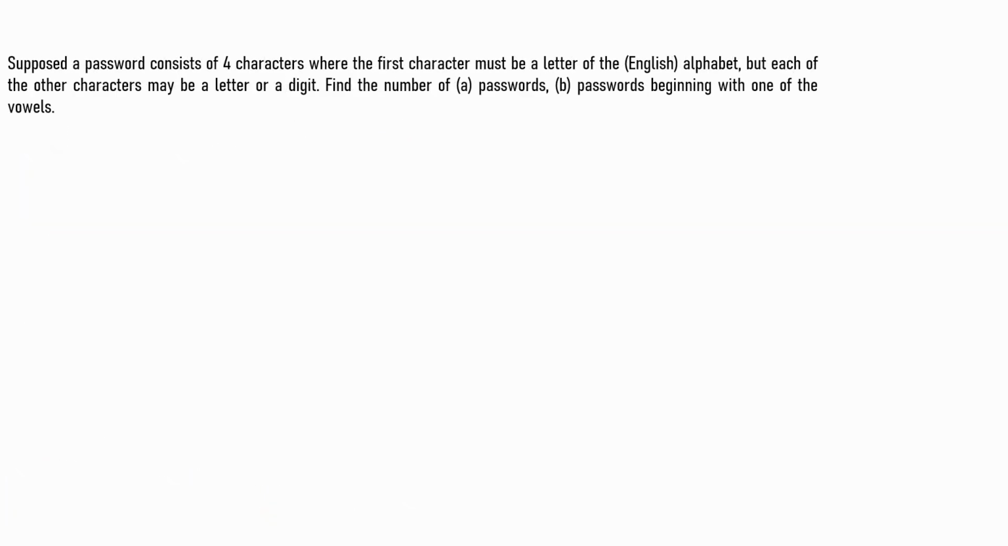So, next problem. Suppose a password consists of 4 characters where the first character must be a letter of the English alphabet, but each of the other characters may be a letter or a digit. So, find the number of passwords, and then find the number of passwords beginning with one of the vowels.